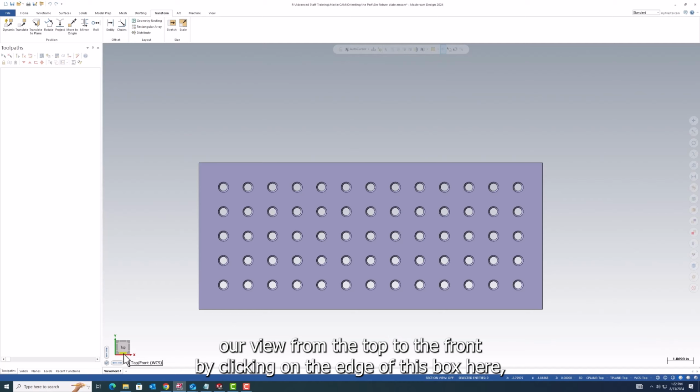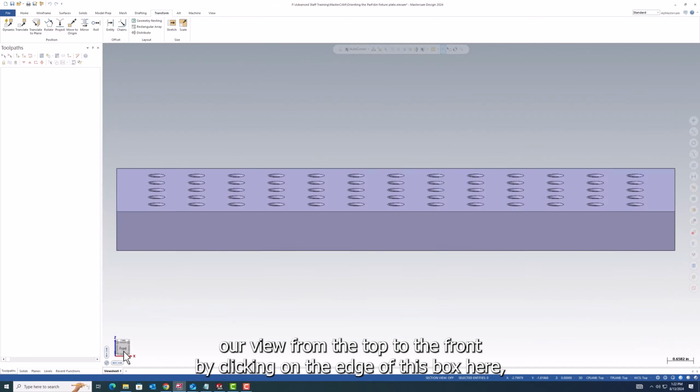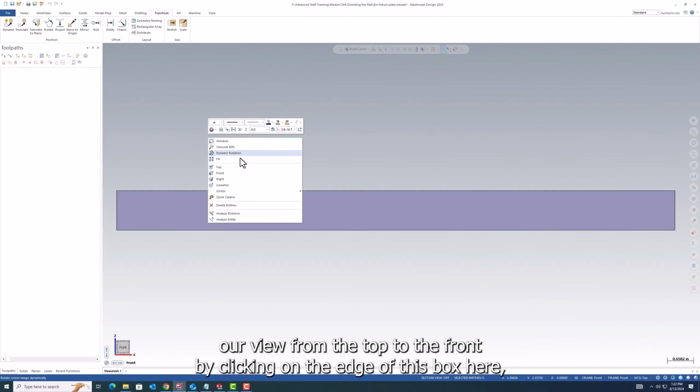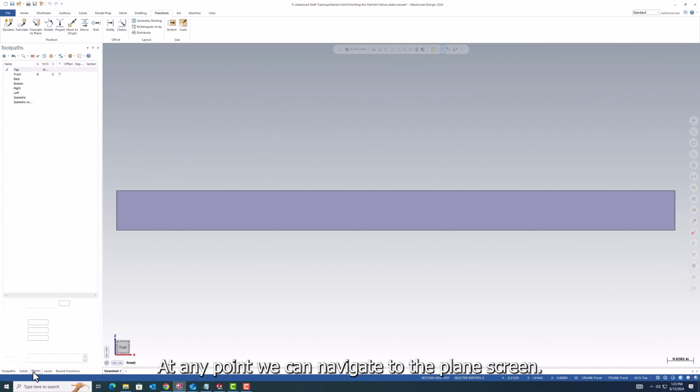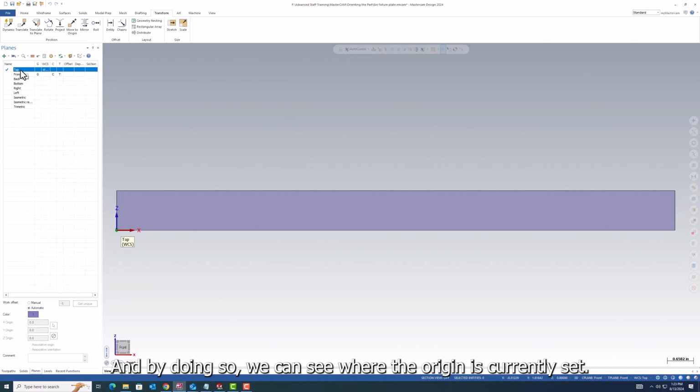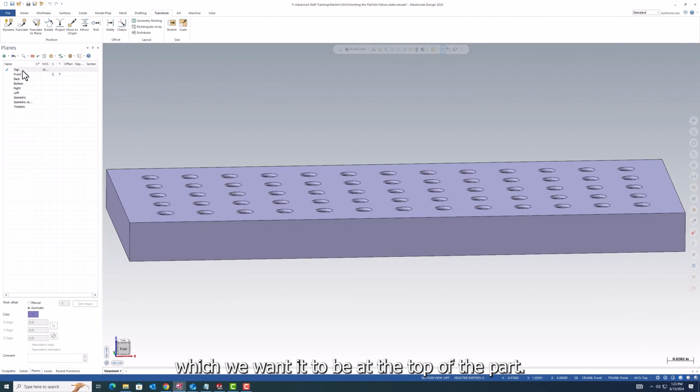Next, we can move our view from the top to the front by clicking on the edge of this box here, or by right-clicking and selecting Front View. At any point, we can navigate to the plane screen, and by doing so, we can see where the origin is currently set. You may notice that the origin is set to the bottom of our part, which we want it to be at the top of the part.